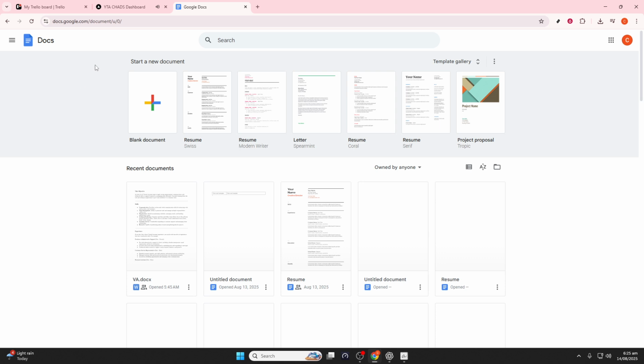Let's dive right in. First, you'll want to head over to Google Docs and log into your Google account. If you don't already have an account, it's quick and easy to set one up, allowing you access to a variety of cloud-based document tools.